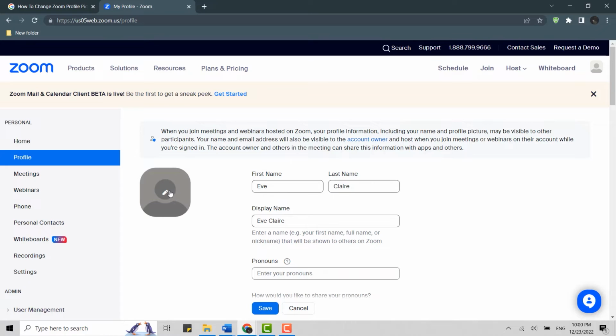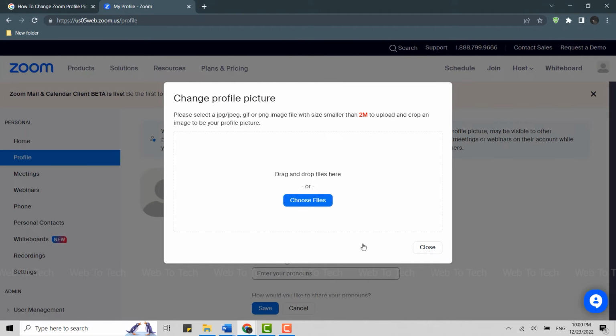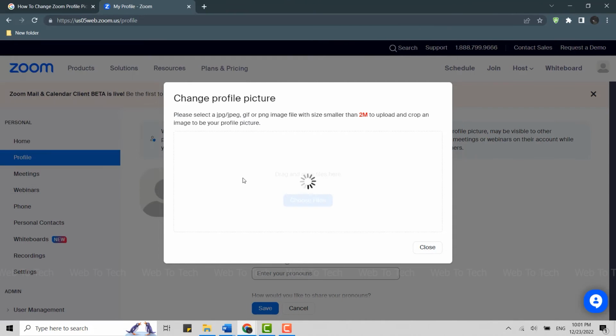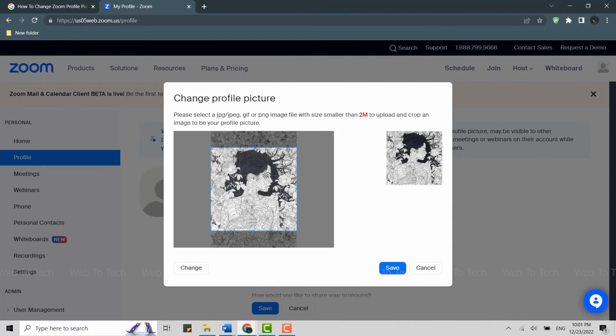Click on it. Now you need to select a JPG / JPEG, GIF or PNG image file with smaller than 2 MB to upload and crop on image to be your profile picture. So here you need to click on choose files and upload a profile picture that you want to have in your Zoom account. Once you have chosen the file, you will be able to adjust the size of the picture.